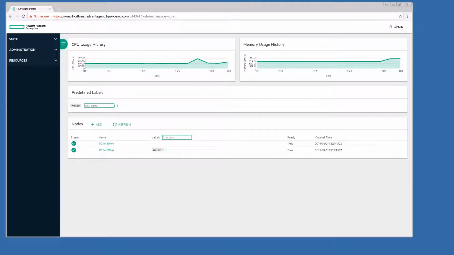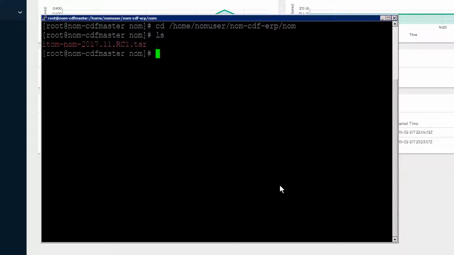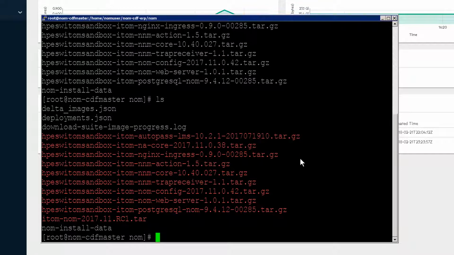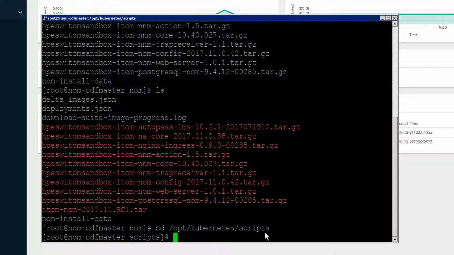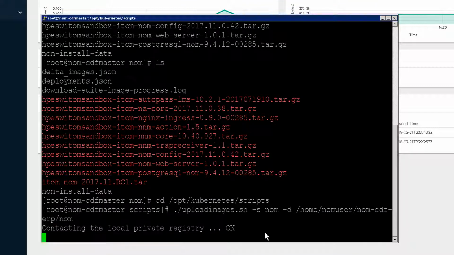Now we need to install the NOM suite. So I'll go back to my PuTTY session, change to the directory where I downloaded the tar. There it is, and extract it. Now everything should have been extracted locally, and there it is. Now we need to change over to the Kubernetes scripts directory. And in here we have a shell script to upload the images. This will upload about 9 images and probably take about 20 minutes, but thanks to the speed of video, this will be much faster.